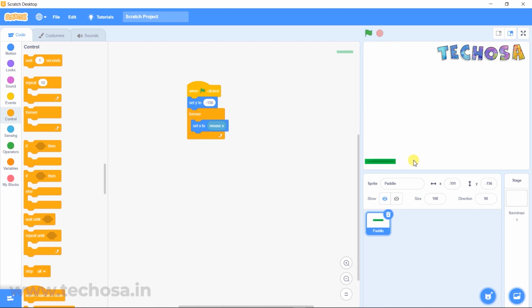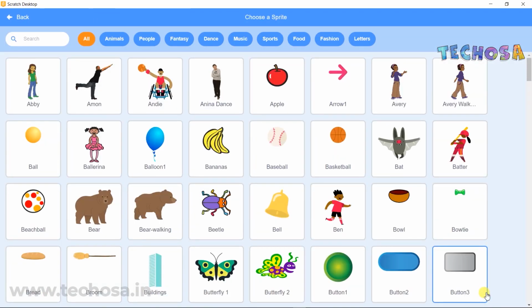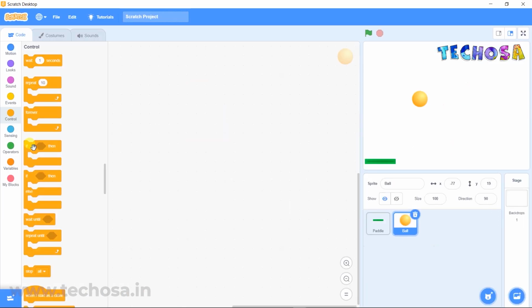Now we need to select the ball. For that, click on this icon and choose the ball. Let's select this yellow ball. This ball should move in such a way that whenever it touches the paddle, it should deflect and move in a random motion. Shall we do the algorithm?